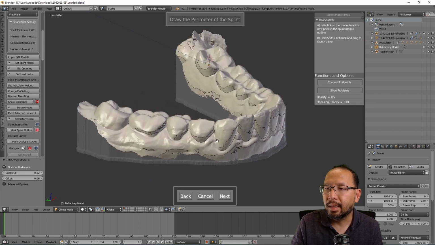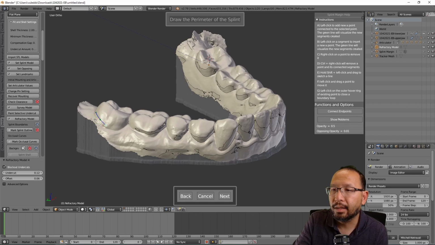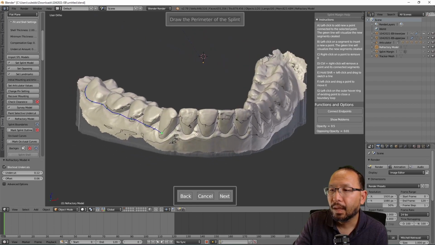D3Splint basically designs the nightguard in 2 steps. The first part of the nightguard that we're going to work on is the intaglio part, the part that engages with the teeth. And so now we're going to mark the margin of the nightguard. We're using our left button to go around, and it's okay to get over the gum tissue. This is like a bleaching tray. What will happen is it will float over the gum by the amount of spacer you set.